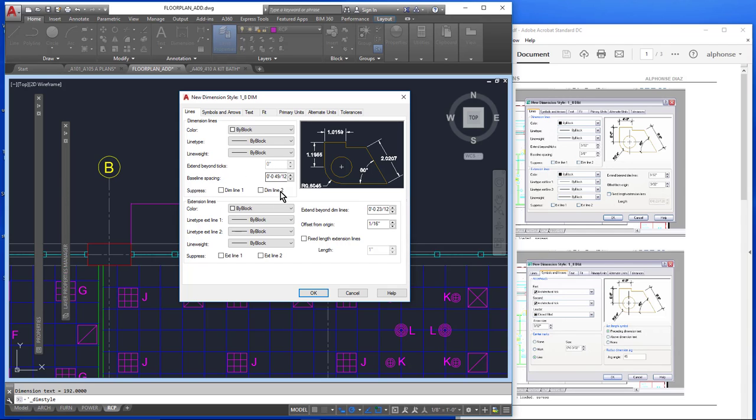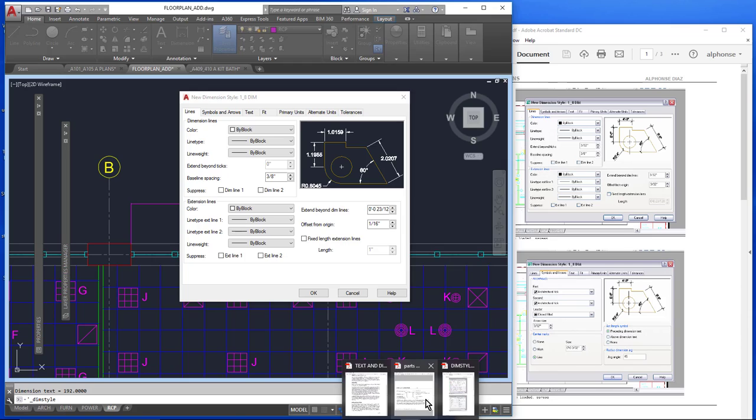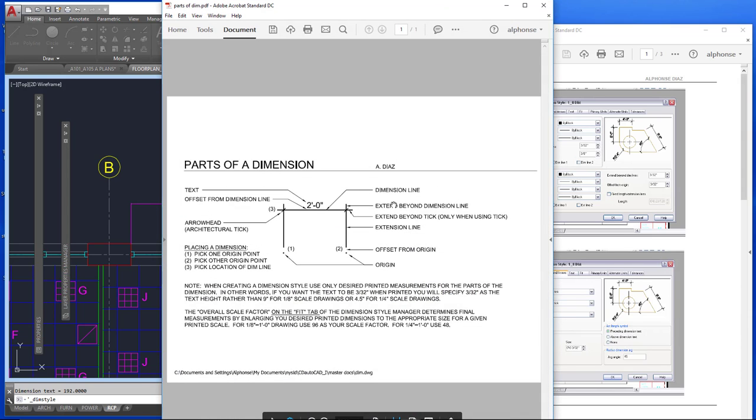Baseline spacing says 49 128ths. It really doesn't matter, but let's just match it. So we're going to type in 3/8. Okay. Next, down below on the left-hand side, no changes. On the right-hand side, it says extend beyond dimension line. Okay, extend beyond dimension line. That sounds familiar. Extend beyond dimension line is this. So how far are we going to go up from the tick mark up?